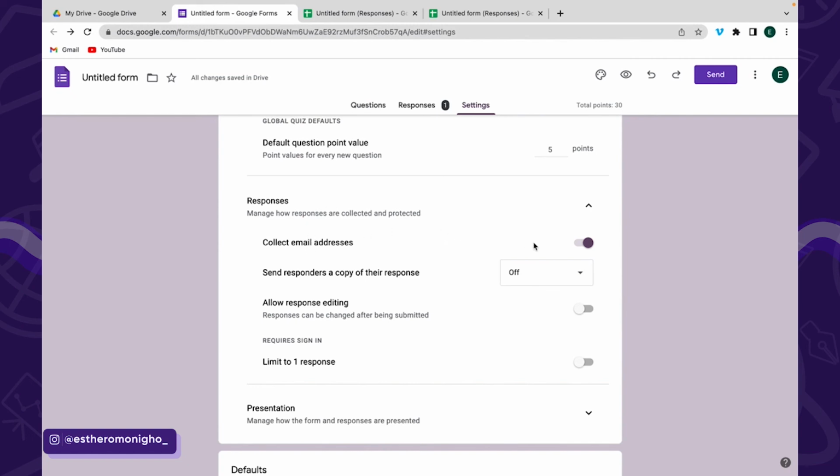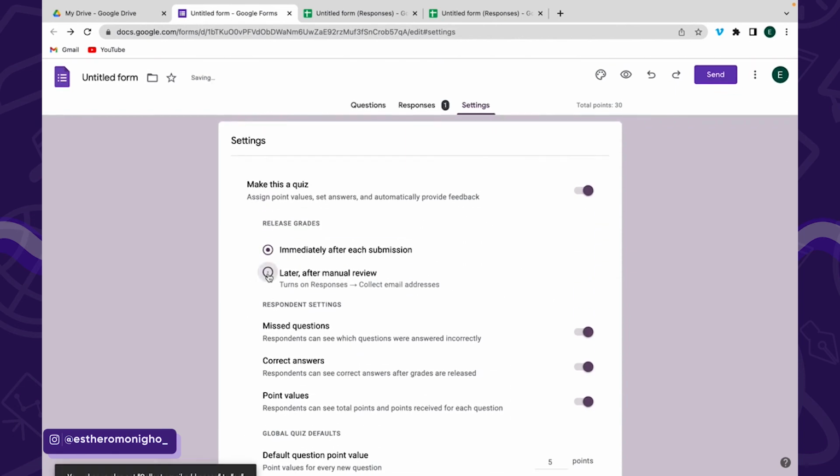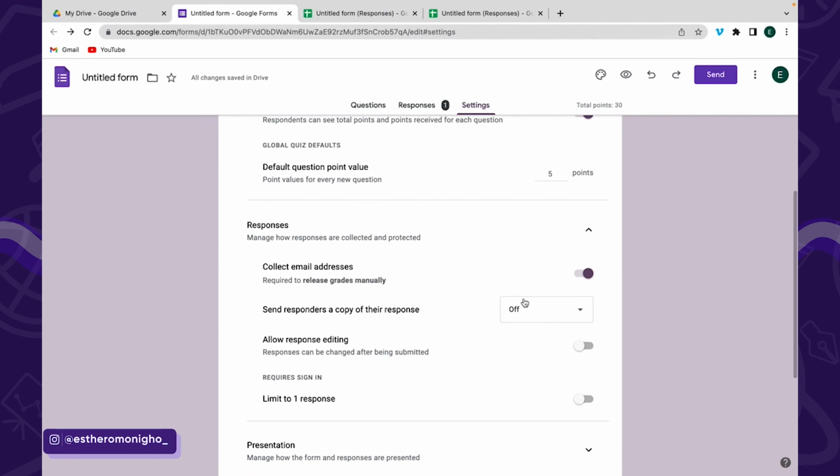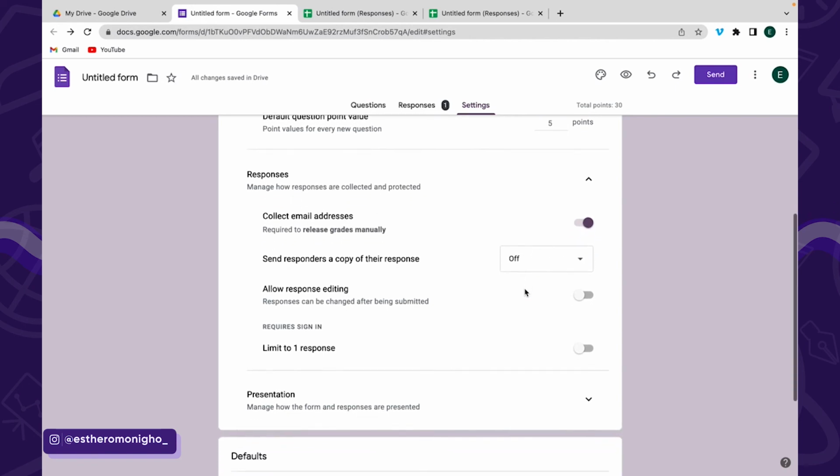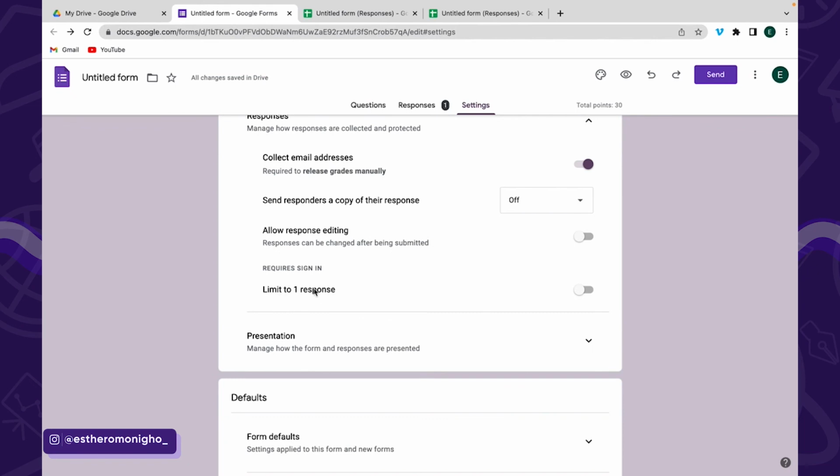Now here it's all about privacy. Do you want to collect their email addresses? You could turn this off or on, but if you're using the later after manual review option, you can't even control it. This is going to be on, because Google Forms or the quiz assume that you would want to reach out to your students with their results. So this is a good one. And here you can allow response editing or not. I like to keep that off. And here you can limit the response to 1. That means that when a student submits, he or she is not able to submit another.